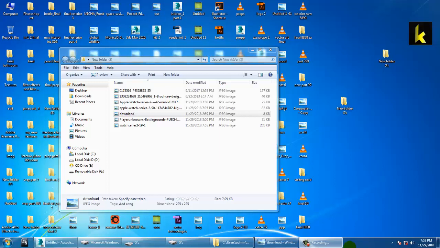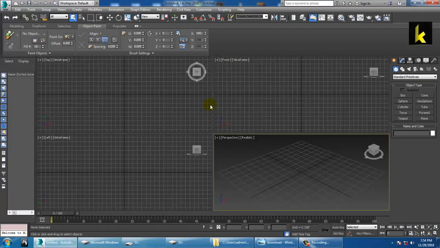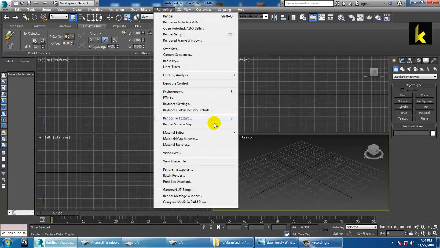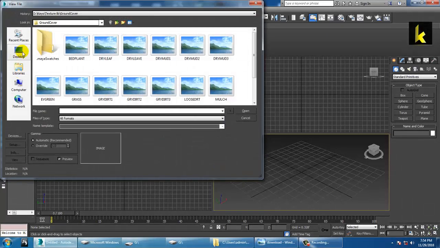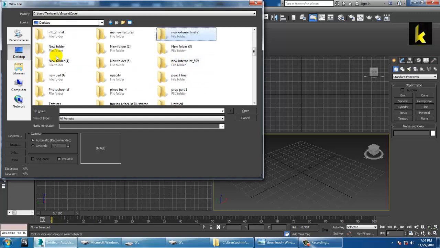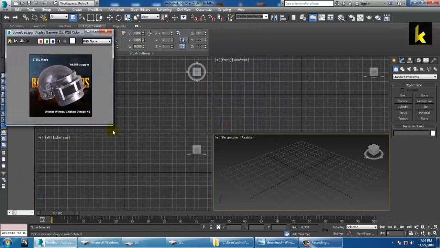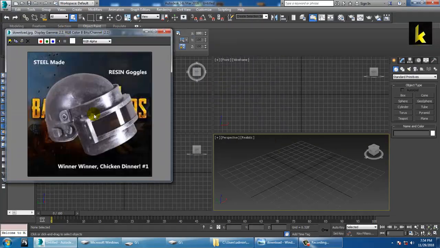Hello all, in this tutorial we will model a prop in Autodesk 3ds Max. So let's get started. Very first of all, let's take a reference. We have a prop over here, that's from PUBG, a popular game. That's the level 3 helmet. So let's model this in Autodesk 3ds Max.